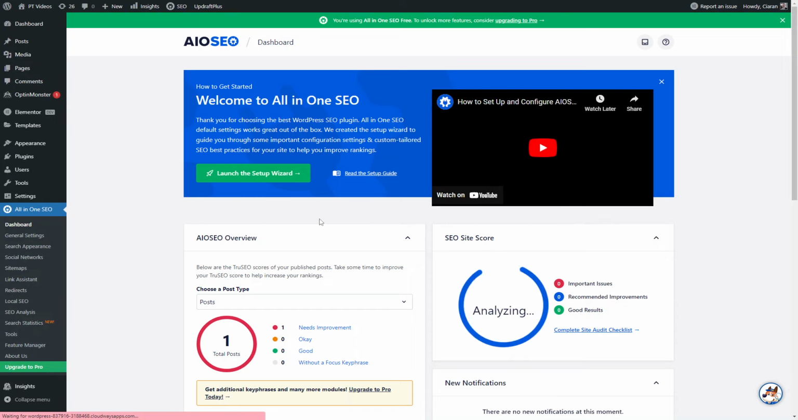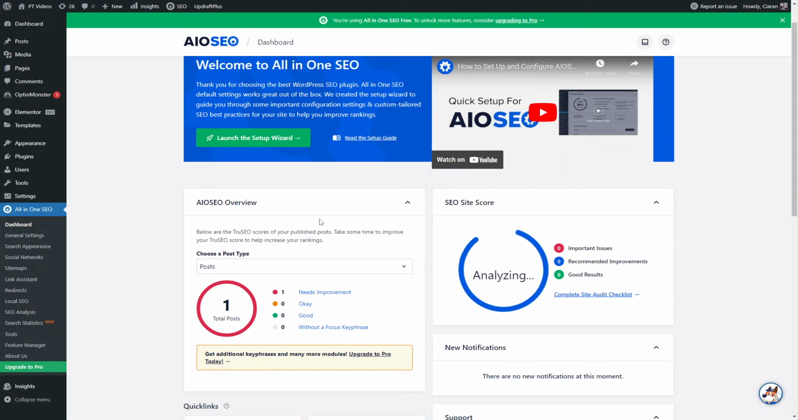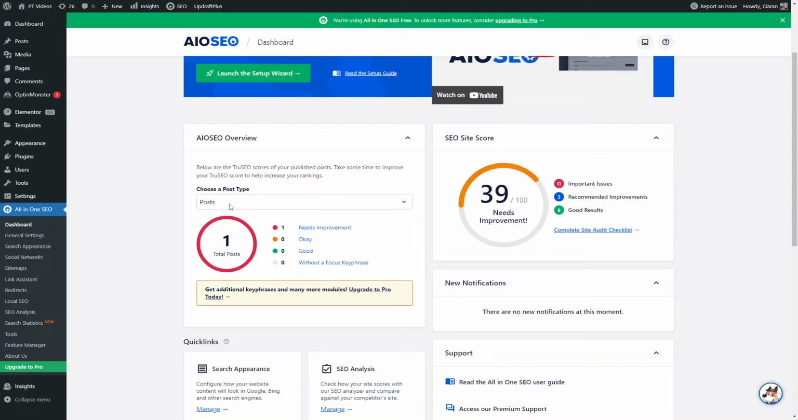So this is your All-in-One SEO dashboard, and this is essentially an overview of your site and how it's standing currently with the SEO. So it'll show you exactly how many posts that you have and what percentage of that post needs improvement, or if it's okay, or if it's good. So right now we just have the one post and it needs improvement.